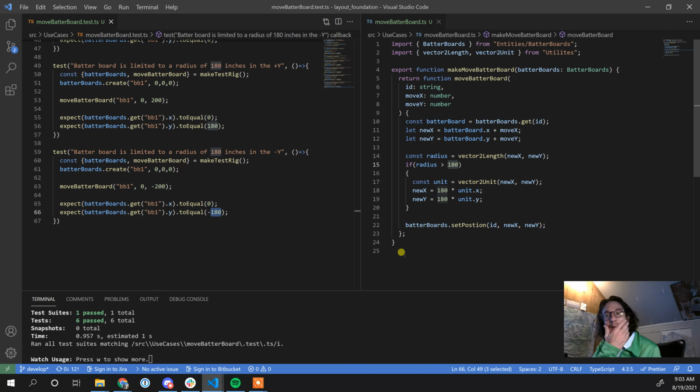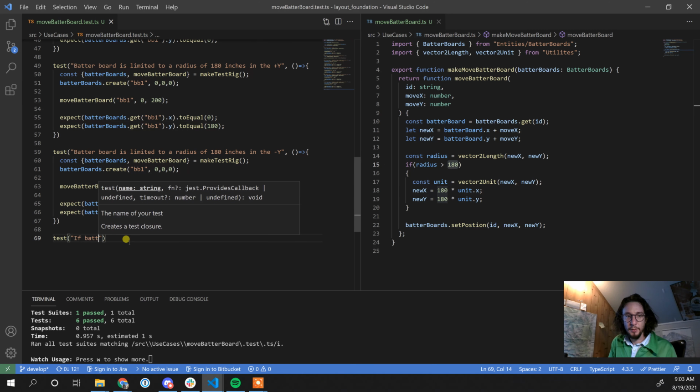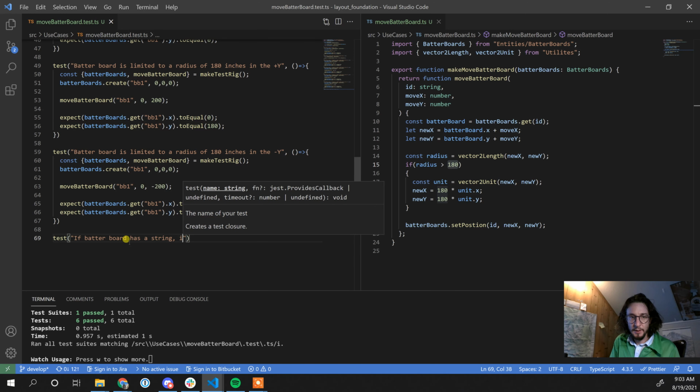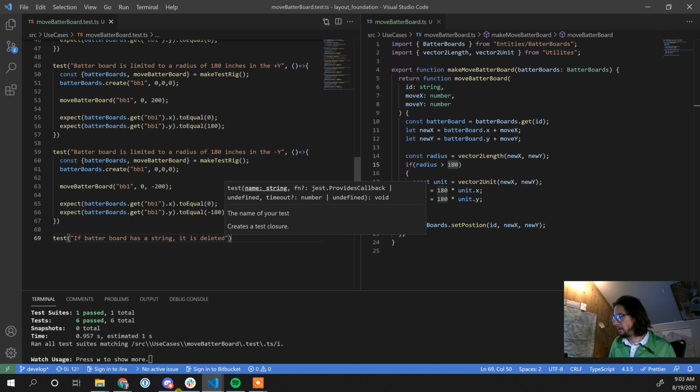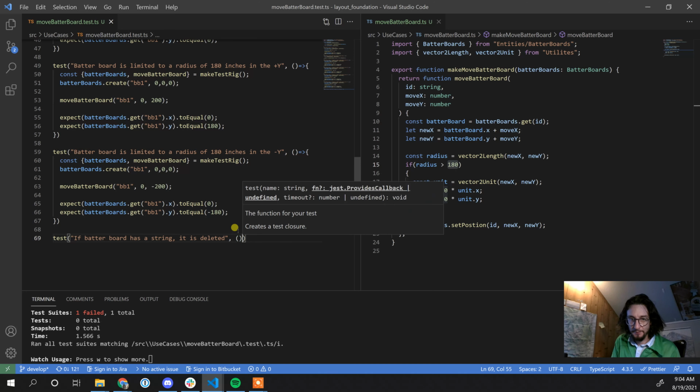All right, so next thing we've got to do. If a batter board has a string attached to it, then we should delete the string. That's what should happen. You move a batter board, the string gets deleted. So let's do that. Test: if batter board has a string, it is deleted. Let's go ahead and set this up.